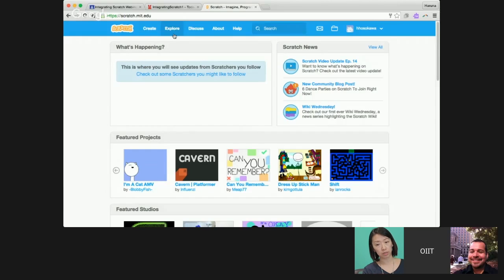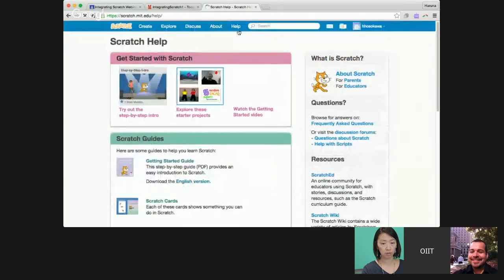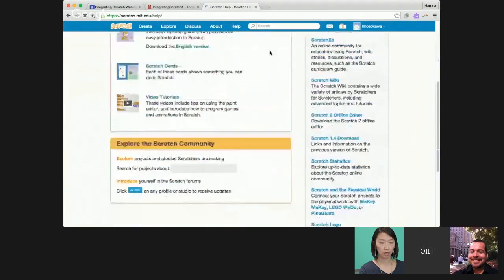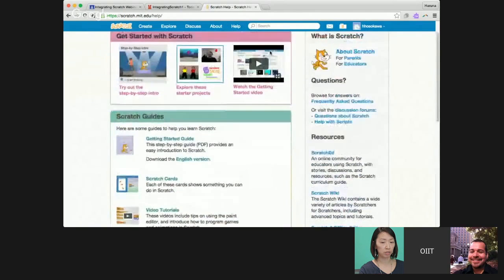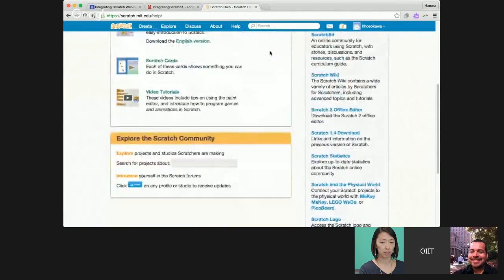So Explore is for people who are interested in doing that. Discuss is a forum where you can discuss, it's basically a discussion forum and Q&A section. And then I do want to point you to the Help screen. The Help tab will give you more than enough information that you ever want to know about Scratch, including Scratch Wiki, which is a great place to just learn about different commands. If you have any question about how Scratch works, you can go into Scratch Wiki, and it's pretty thorough.